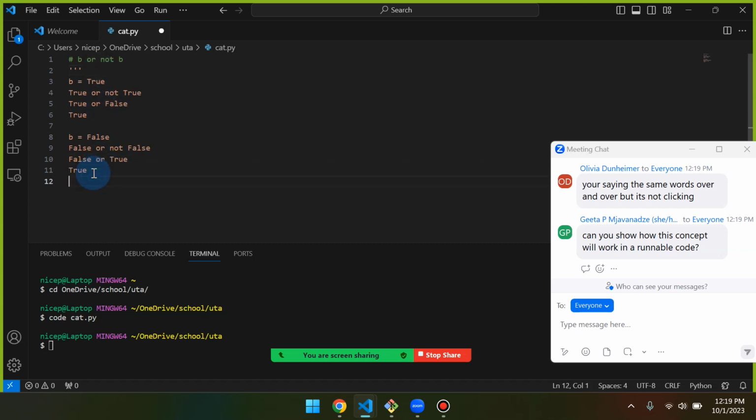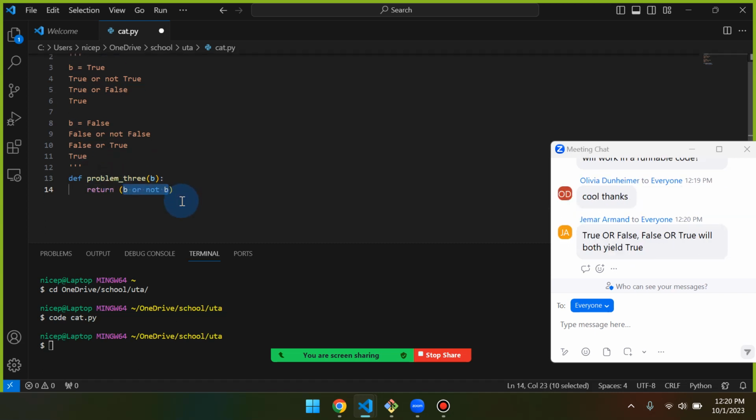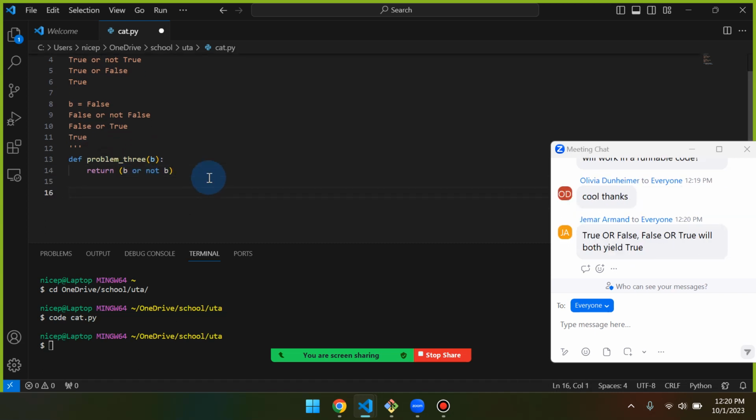So I'm just going to comment this out. So let's call def, I think this was problem 3. So we'll just call problem 3, and then it takes in a parameter b. And we're just going to straight up return the expression, b or not b. This is literally just the expression that is asking you to solve. So it's kind of hard to show, I guess, how this would work.